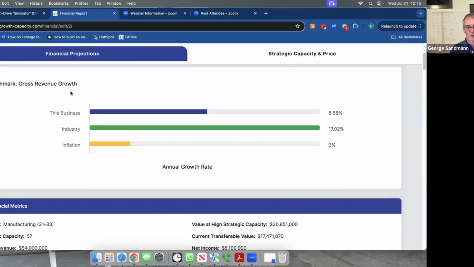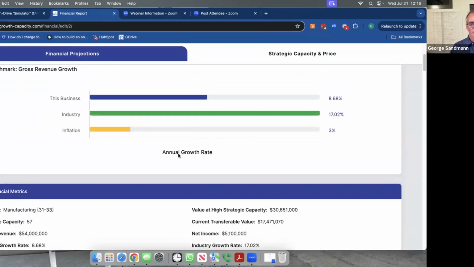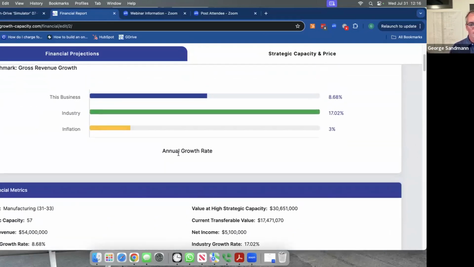Well, let's benchmark their gross revenue against their industry. This industry data is pulled from public and private sources, including the Stern School's data. Okay, so top quality data. What's inflation going to do for us? Well, we can change the inflation rate in the dashboard.